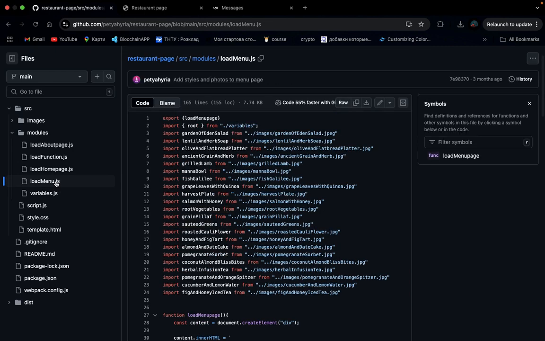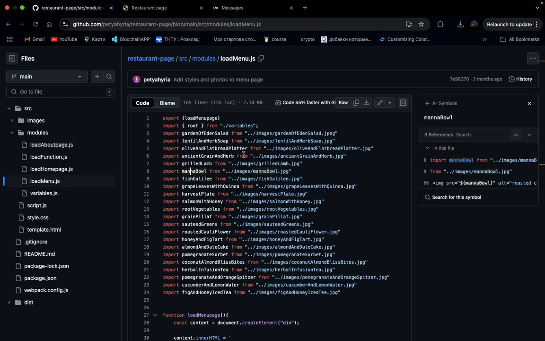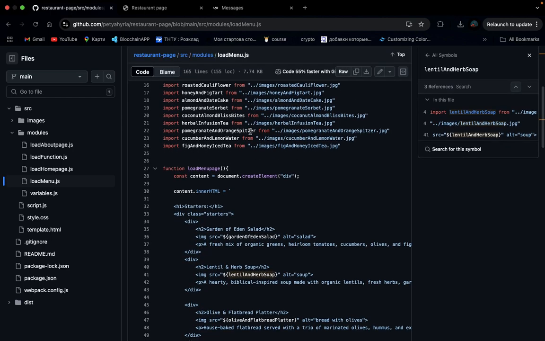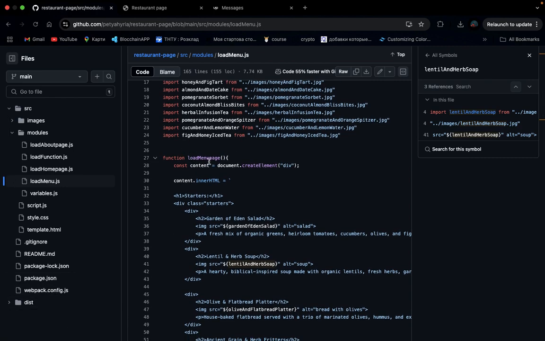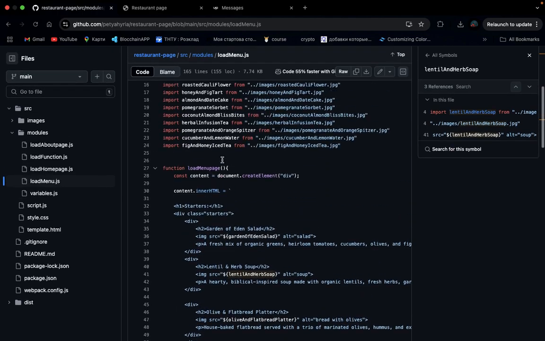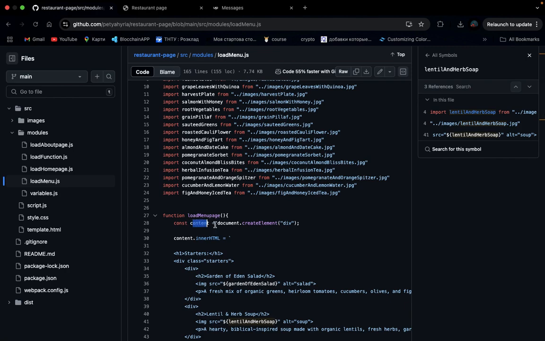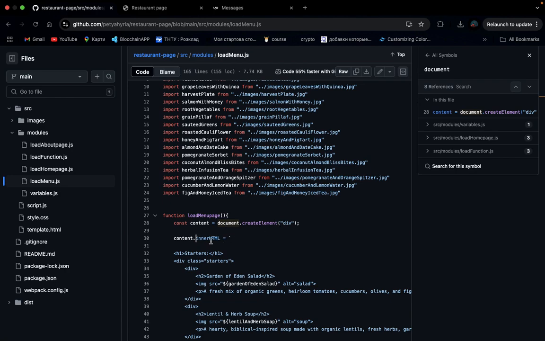Let's see the menu. In the menu, all the paths of images are imported into separate variables. This is done so that the paths can change when bundling into the dist folder. Then we create functions that generate our structure, a simple structure, just adding content. We create a div where the content is pasted, and generate this content through the innerHTML method.